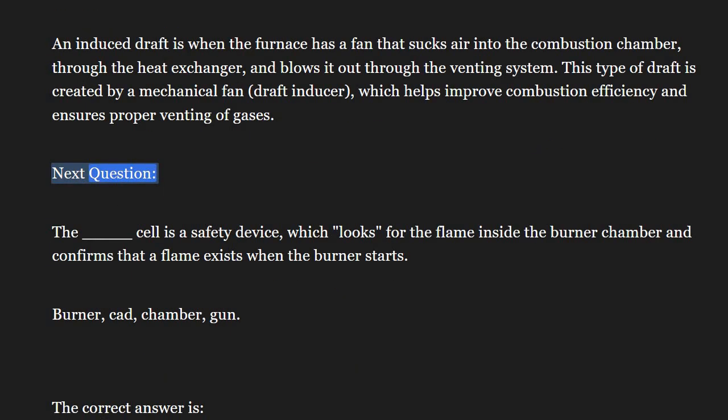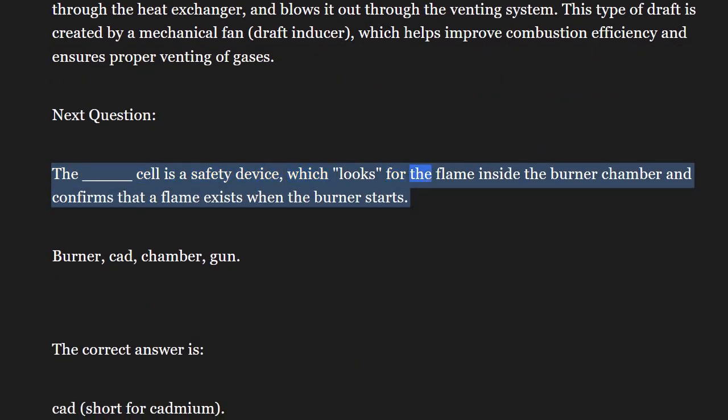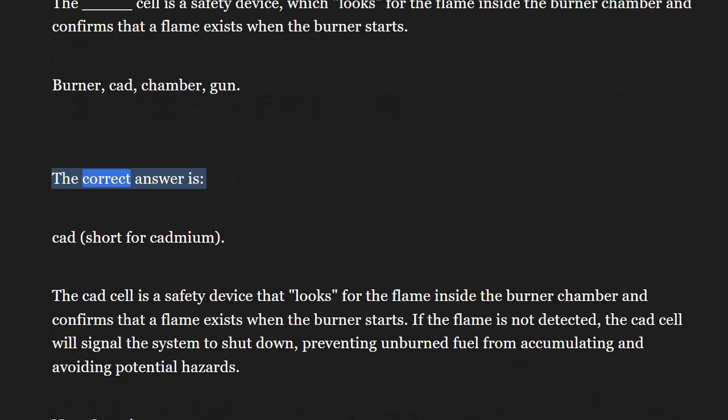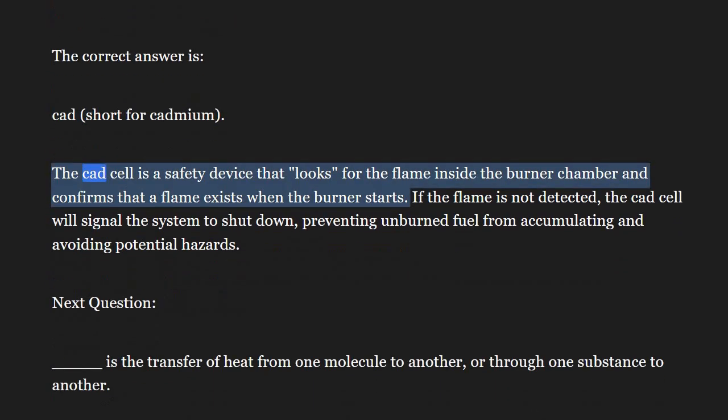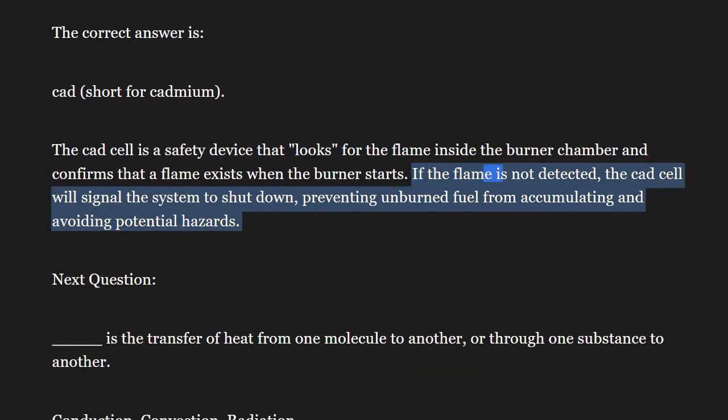Next question. The ___ cell is a safety device which looks for the flame inside the burner chamber and confirms that a flame exists when the burner starts. Burner, CAD, chamber, gun. The correct answer is CAD. The CAD cell is a safety device that looks for the flame inside the burner chamber and confirms that a flame exists when the burner starts. If the flame is not detected, the CAD cell will signal the system to shut down, preventing unburned fuel from accumulating and avoiding potential hazards.